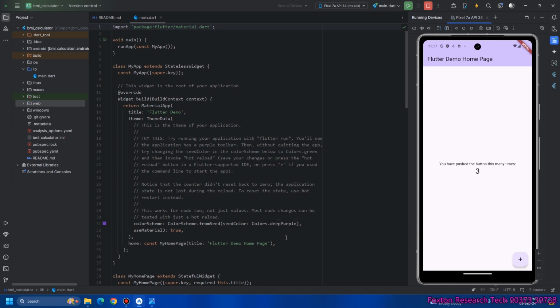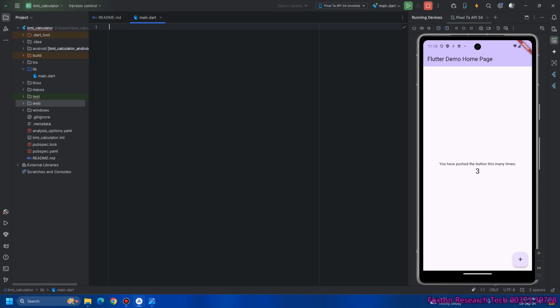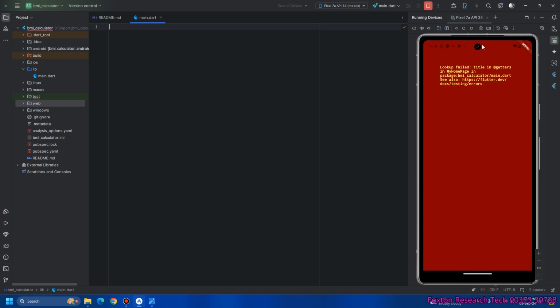Now we are going to develop the application from scratch. For that, we need to clear all these things. Before developing the application, when we delete everything, the output screen will be like this. Before going to develop the application, we need to understand some of the basic Dart skills. Some of the things we need to understand before developing an application like this.